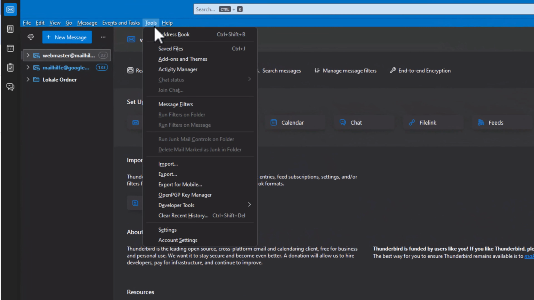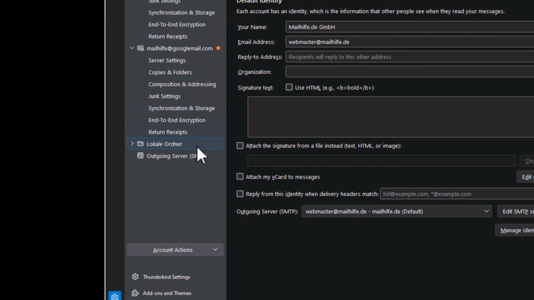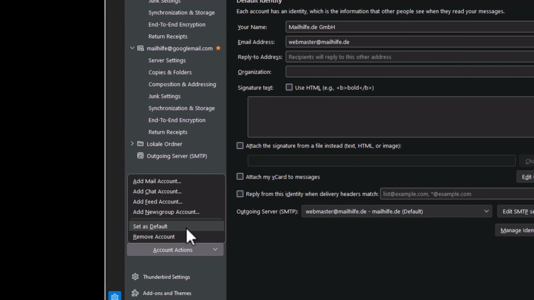Here's how. Navigate to Account Settings. In the main Thunderbird window, click on the Tools menu at the top. Then select Account Settings. Select the account. From the list of accounts on the left-hand side, click on the email account you want to set as your new default.